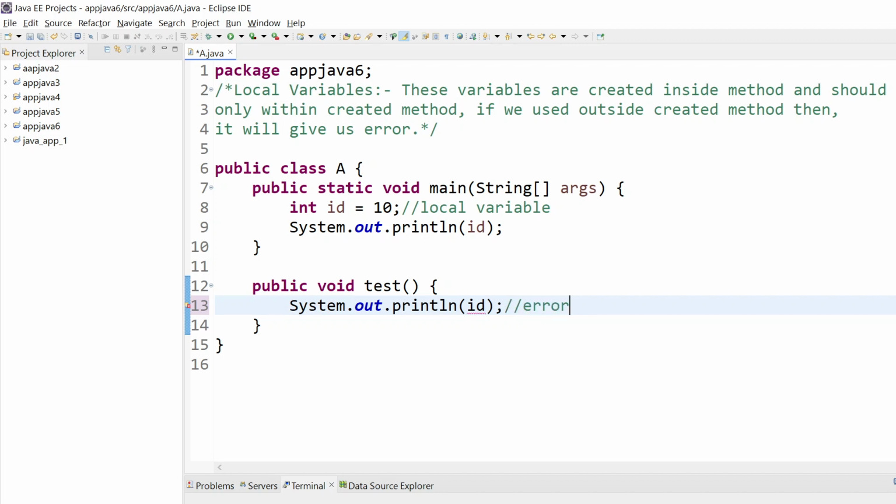Why? Because id is a local variable, and a local variable can be used within the created method. It cannot be used outside the created method.